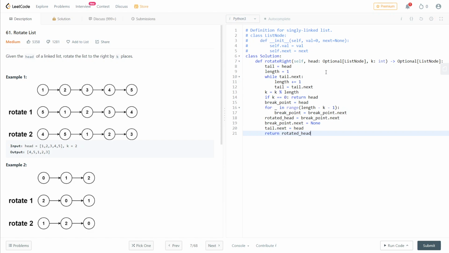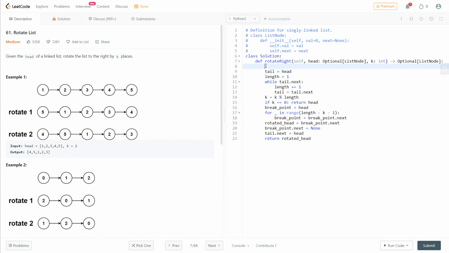Okay. Now we have to remember an edge case. If the head is null, we are going to return null. So if not head, return null. Okay. Let's run the code to check if it's working or not.